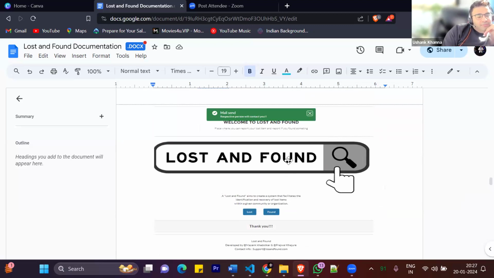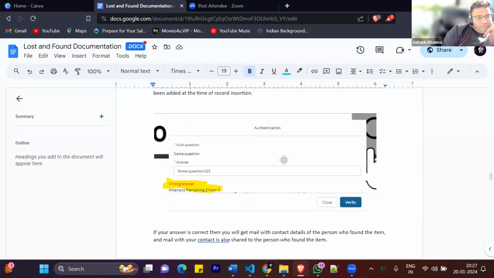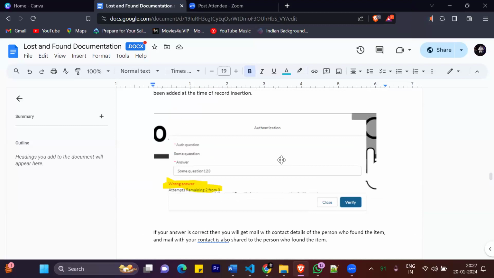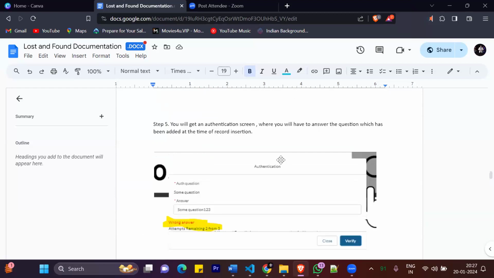So what they're going to do is we're going to ask them some security question. What happens when they get the security question? What's the process after that? Okay, let's say I have lost my item, and while entering the lost item details, I have provided some of the information, and let's say the person found the data of my lost item. So what will he do?